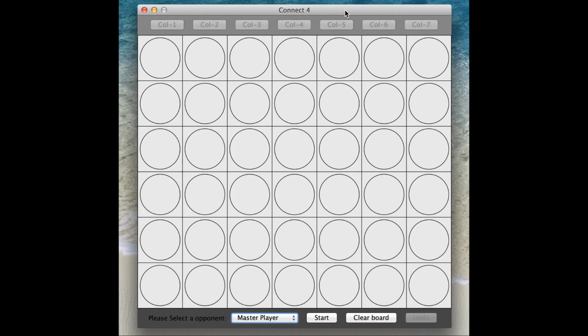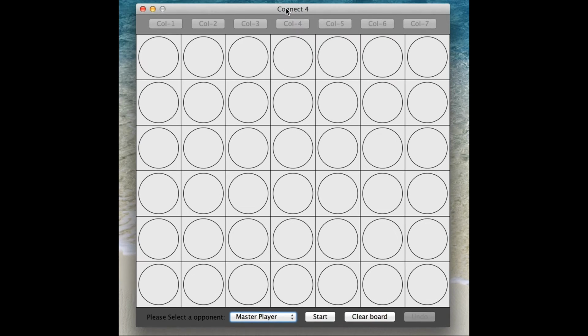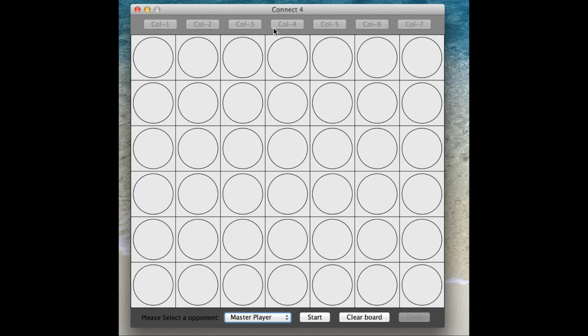Now, I'm going to introduce the main frame of my application. There are three different parts in the main frame, as you see in the window now. At the top of the application, there are seven buttons which are used to control the pieces dropping from the top to the bottom, and in the central area there's a six rows and seven columns game board. As you see now, the pieces with blank circles represent the available moves for both the human player and the machine player.